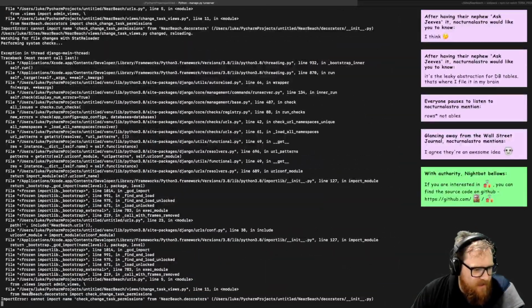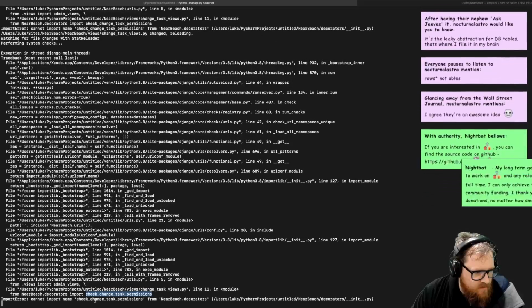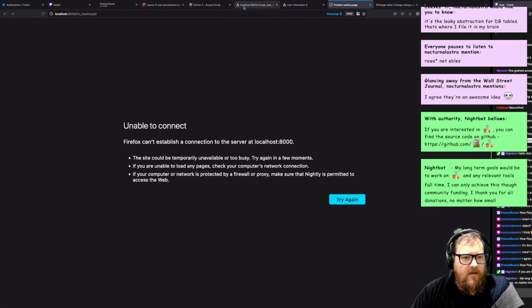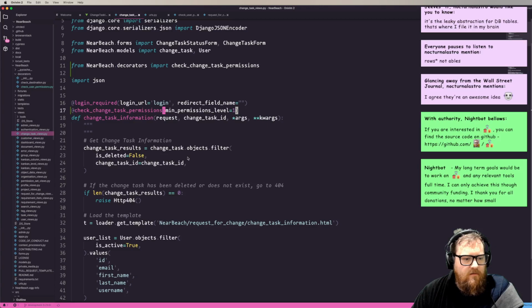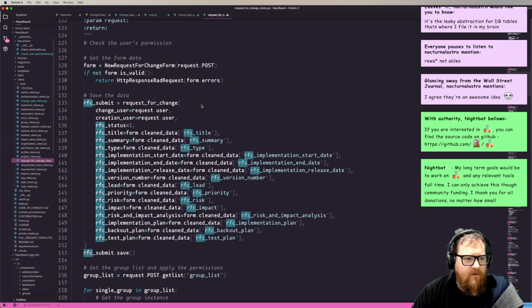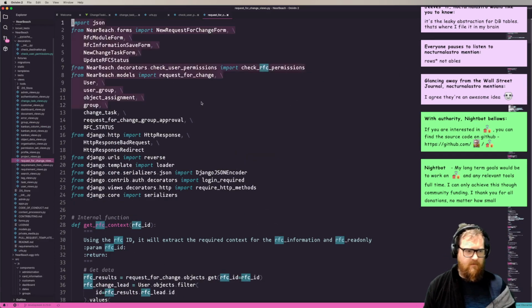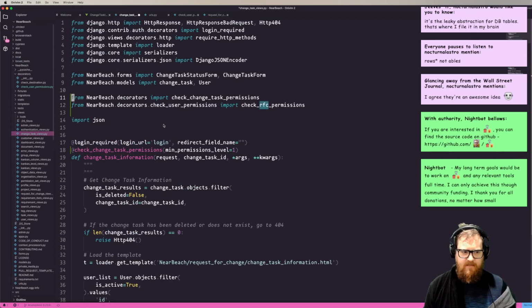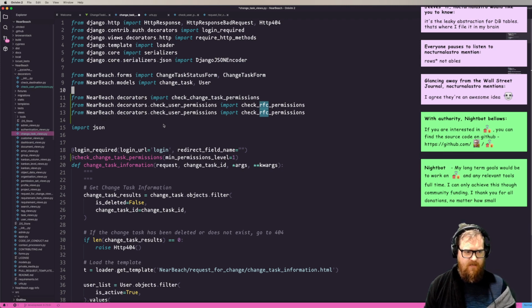All right. Check change task permissions. All right, I've done something. So I've done something wrong here. Let me see what I've done in request for change. Oh, okay. So you've got to do it slightly different. I'm just pasting this for reference. So dot, oh, what happened then? Oops. You know what happened? I didn't press the I.